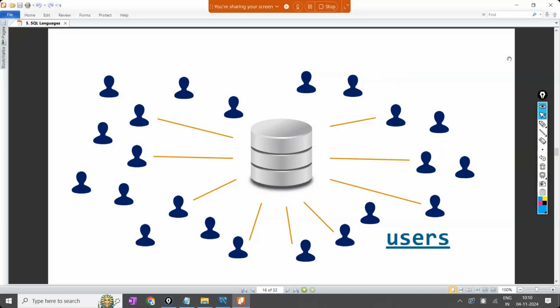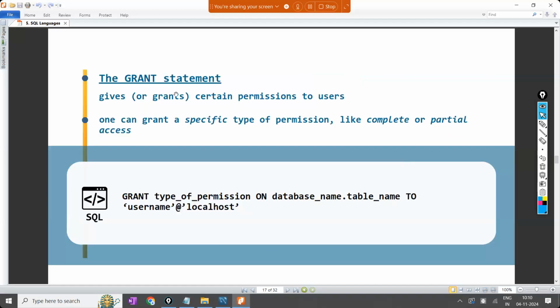Okay, done. So in the company, they give limited access to limited users. These are the users we have to give the permission to, not anyone else.